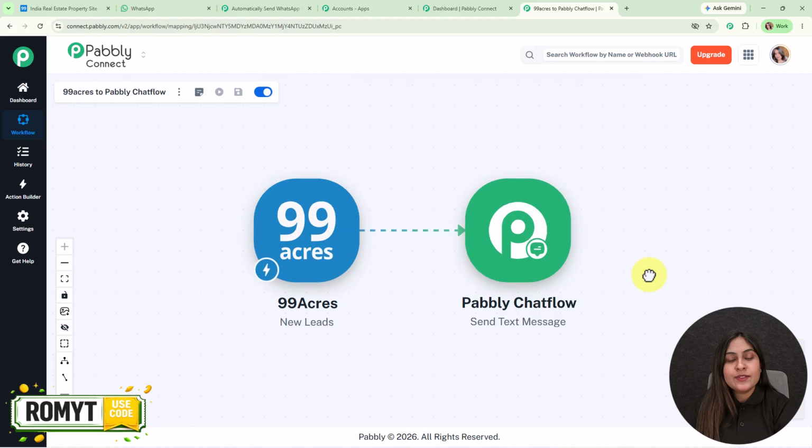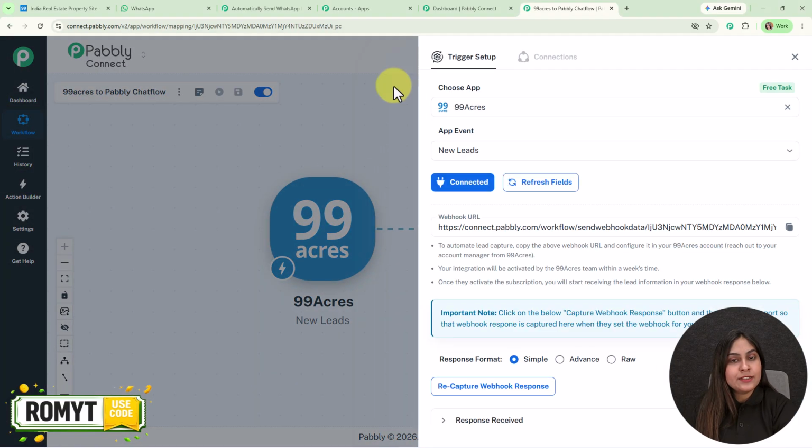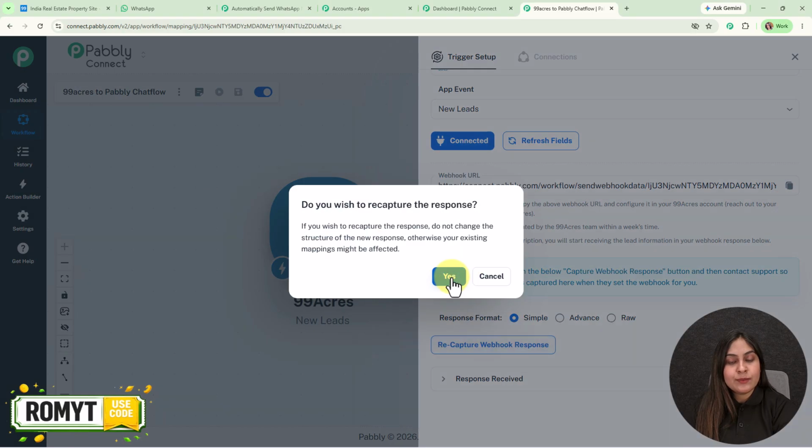Now let me tell you that there are two most important principles of an automation process, that are trigger and action. Where trigger says when this happens and action says do this, that means action is a response towards our trigger. Your automation can have a single trigger but multiple action steps. Now let's begin the automation by simply setting up a trigger. Here we have selected the app and the app event and we have received a webhook URL.